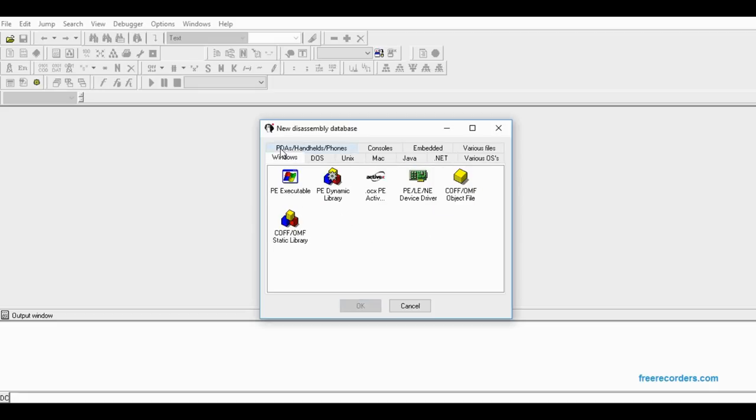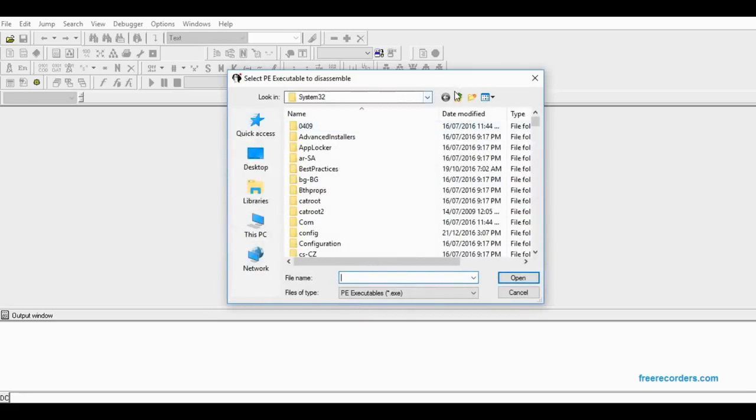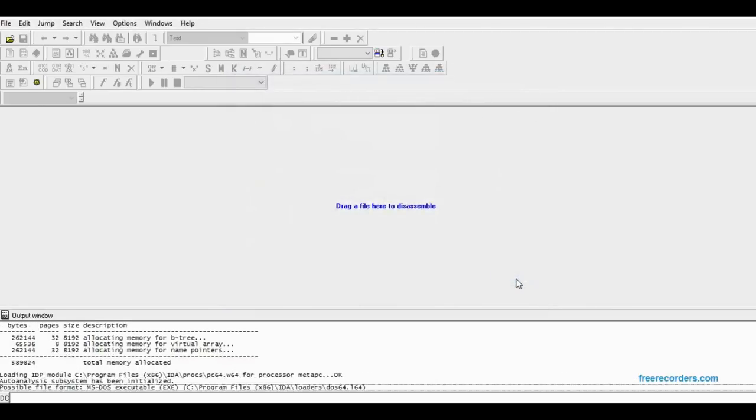We've got Windows files here again, and I'm going to go for a PE executable. Now, let's pick something that we all know, shall we? So I'm going to open up a file that you've got just about on any Windows machine. I'm going to open up Microsoft Write. It's a very small executable. It won't have much code to it, and it shouldn't be too difficult to pull it apart.